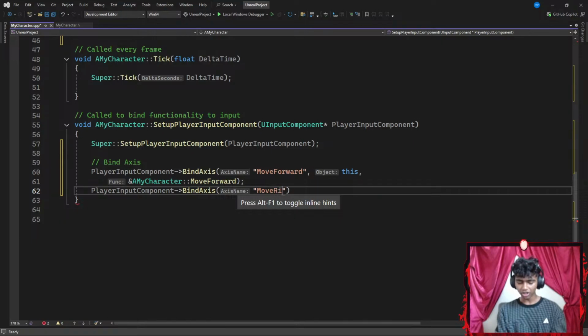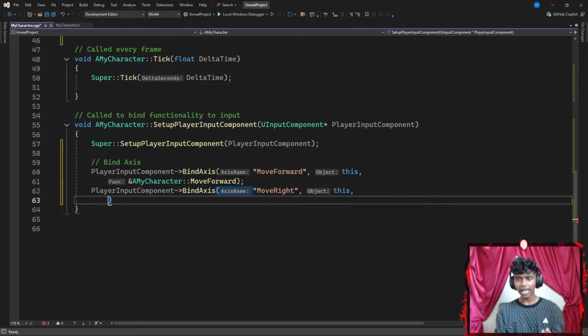Okay, next up, I'm gonna go with something like move right. This is going to be my axis name. I want to apply it on this object. And let's say I want to add a function using the address of operator from my character. Okay, I'm going to use a scope resolution operator. There we go, a scope resolution operator of something like move right.